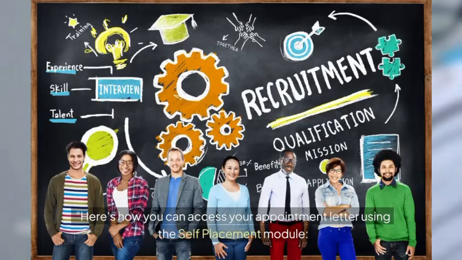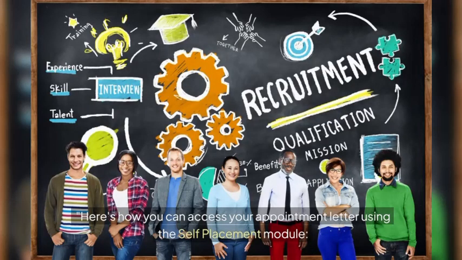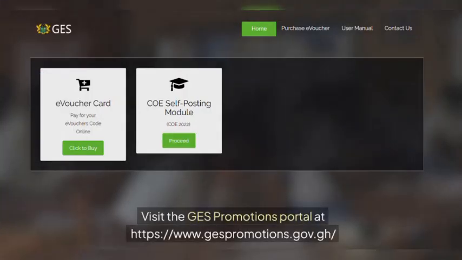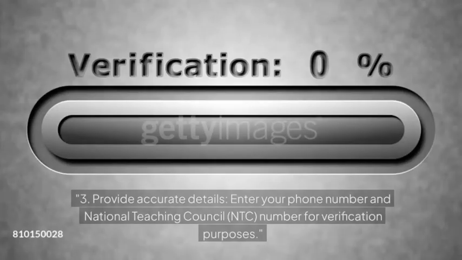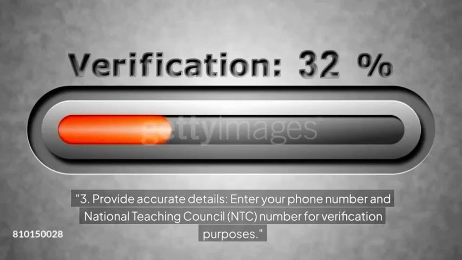Here's how you can access your appointment letter using the self-placement module. 1. Visit the GES Promotions portal at https://www.gespromotions.gov.gh/. 2. Verify your qualifications by entering your college index number to ensure eligibility. 3. Provide accurate details. Enter your phone number and National Teaching Council (NTC) number for verification purposes.